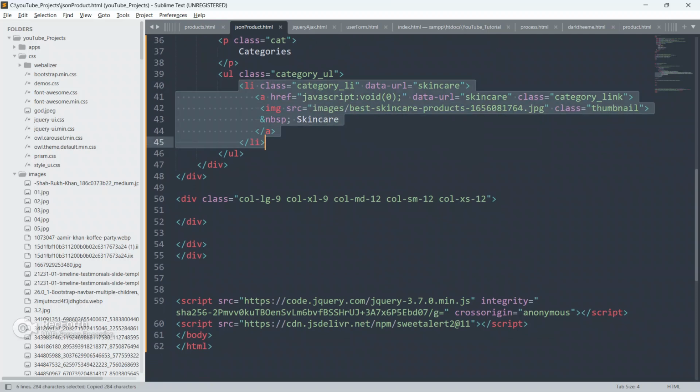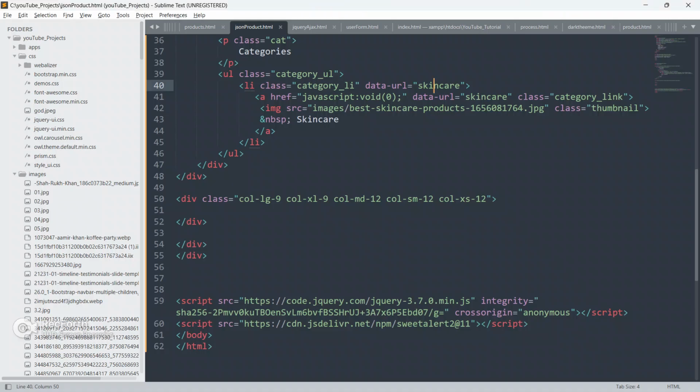So now, guys, I am going to copy this li and paste it at least 12 to 13 times, and later we will change the text and we will change the data URL also. Always remember, here the data URL will be the category name. Let me show you the categories also. So here are all the categories: smartphones, laptops, fragrances, skincare, groceries, home decoration, furniture, tops, women's dress, up to lighting. Okay. So always remember, data URL will be the name of the categories.